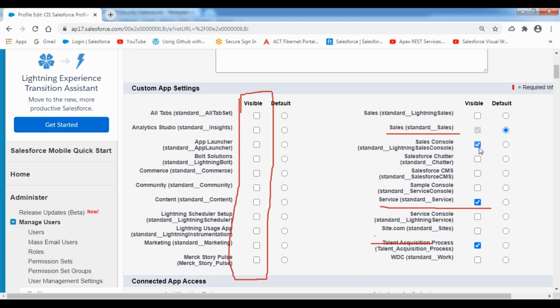Now, from these three, we can select which application will be the landing, default application. Default means whenever we log into that user account, which application should be selected by default? We can decide either Sales, Service, or Talent Acquisition, any one, by selecting the radio button over here for the application you want to make the default. So here we can select that Default radio button also.